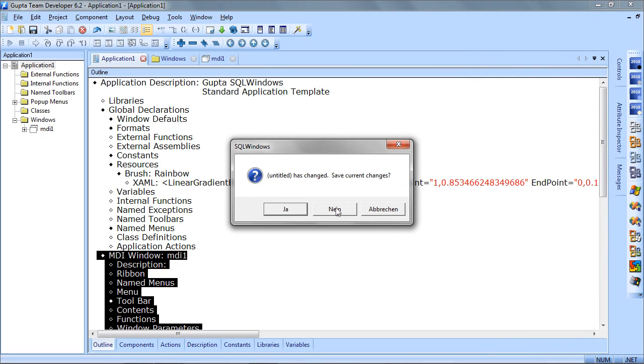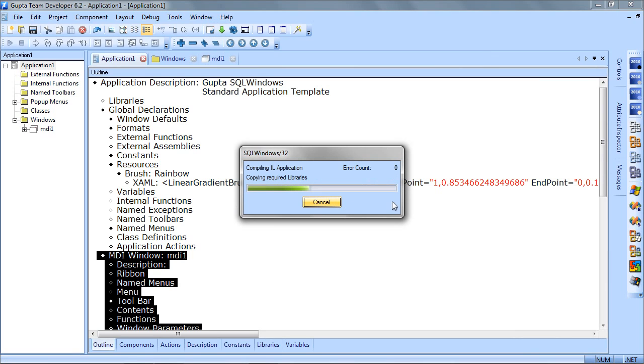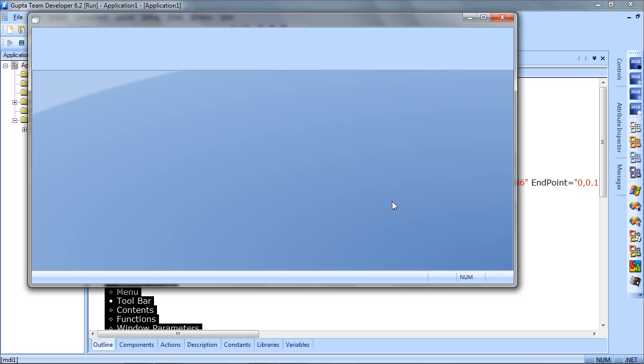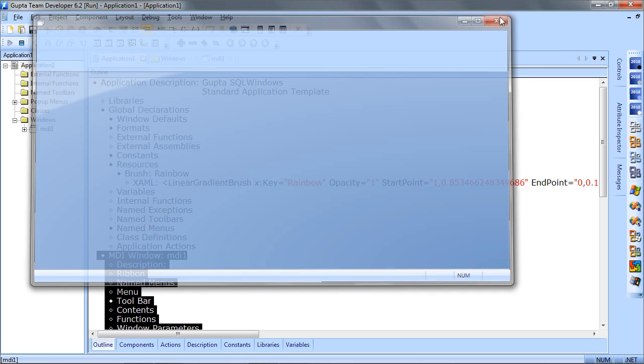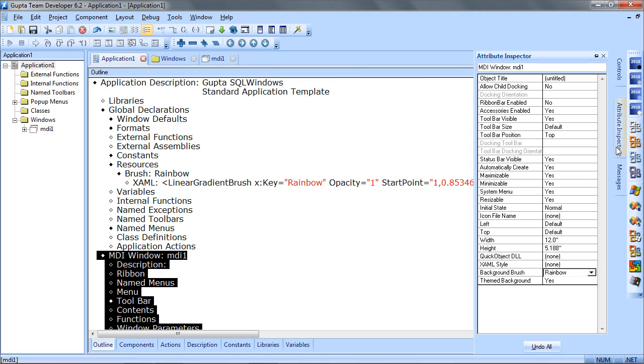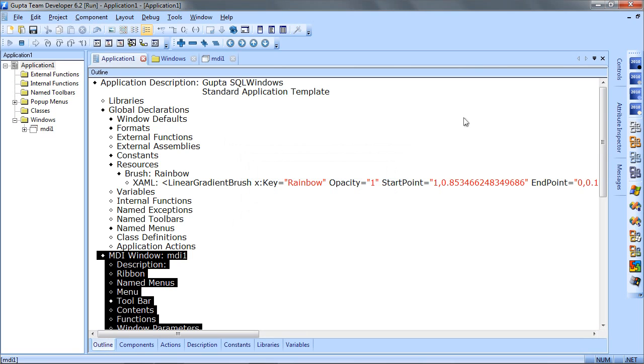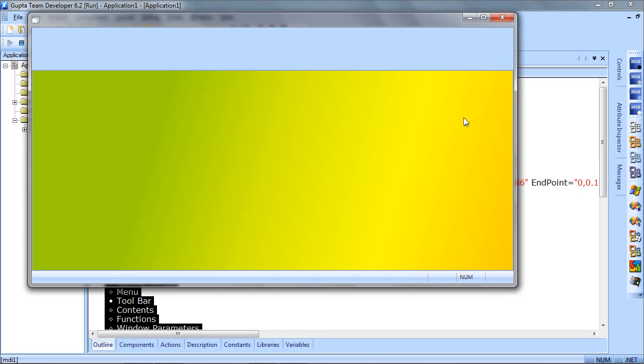Now let me compile this. Don't want to save it. And now it's compiling the .NET application and running the .NET application. And the background window is not displaying what I wanted. See, I still have enabled the background of this theme that overrides the brush. So if I set the background to not be themed, and compile it again and run it again, then you see that the MDI background is the XAML brush that I have created before.